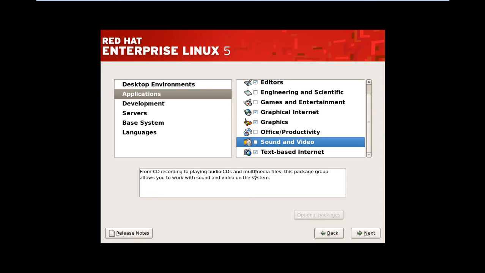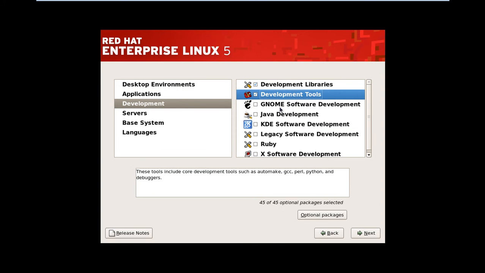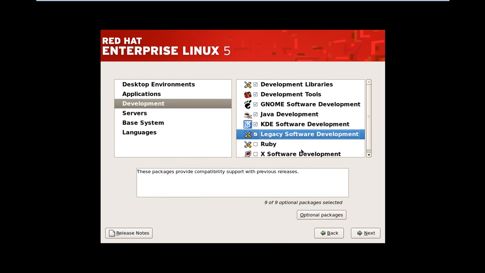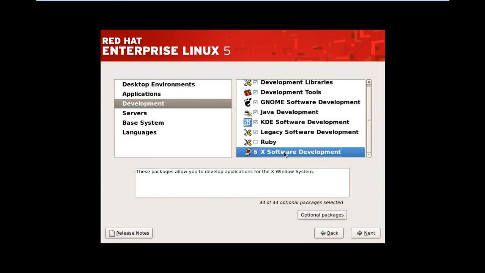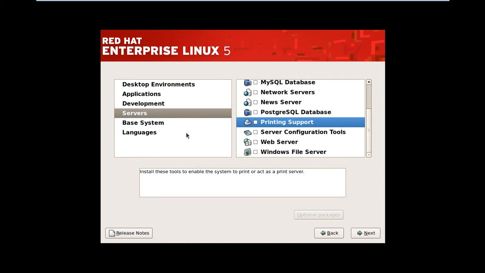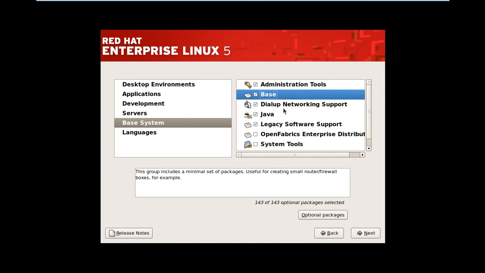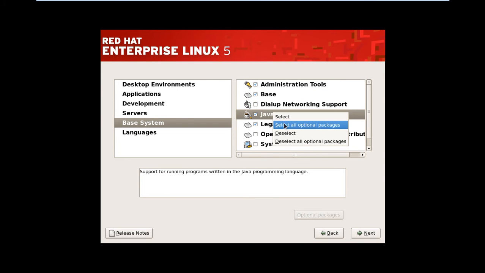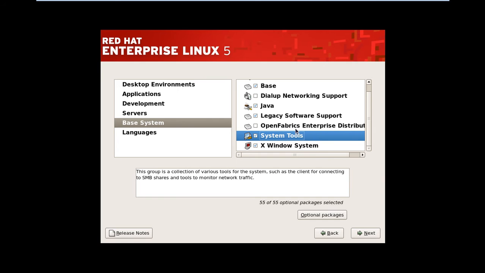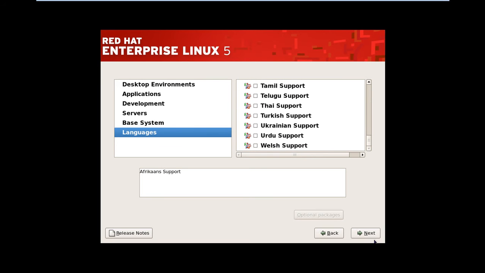Sound is also not required. Select this one. Java development. We'll select, uncheck printing server, base operating system, administrative tools not required, but I will install Java. Click next.